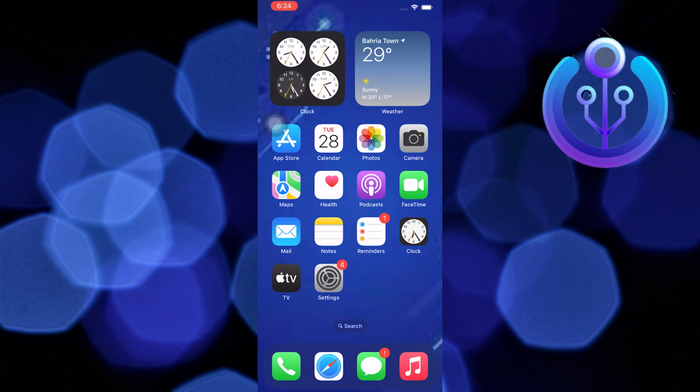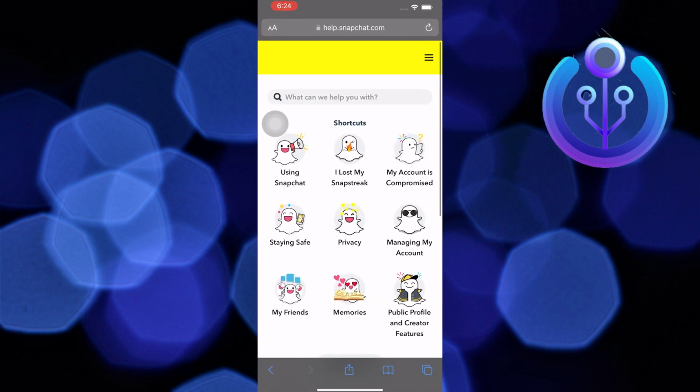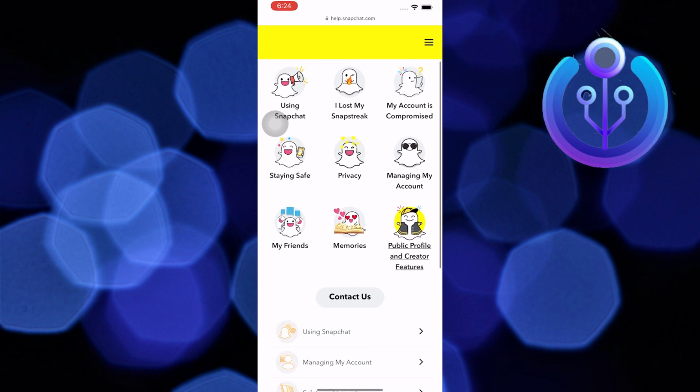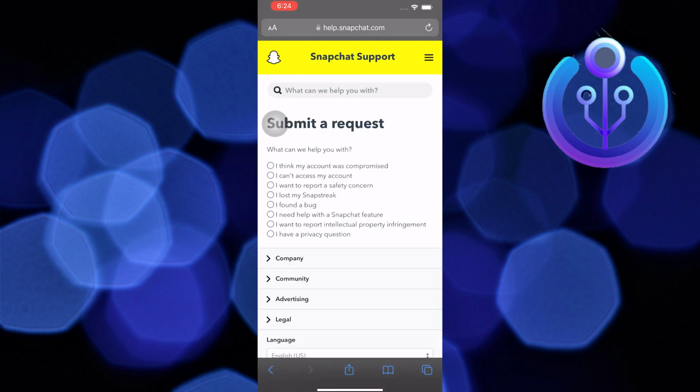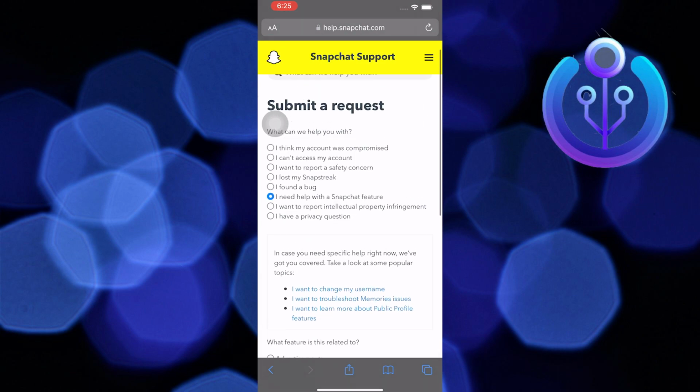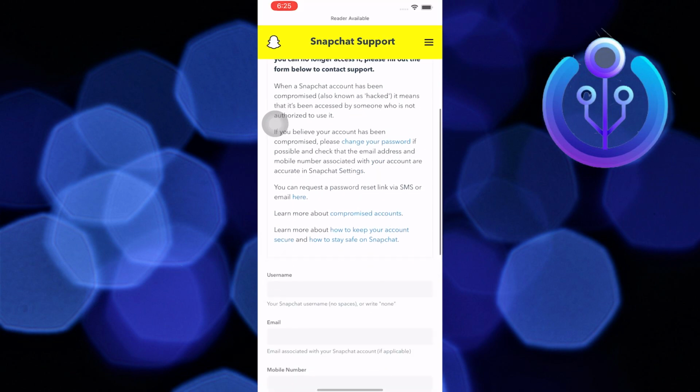For today's video, I'll show you how to bypass Snapchat device ban. To start this tutorial, open your internet browser in your mobile device and then head on over to help.snapchat.com and then click on Contact Us. In here, you will need to submit a request. The first thing you need to click on is I need help with the Snapchat feature. In here, wait for the website to finish loading.